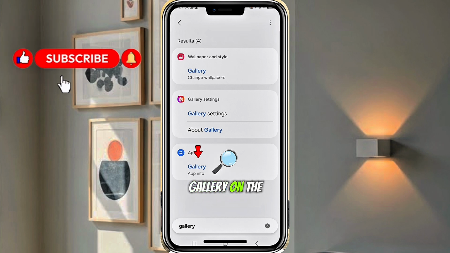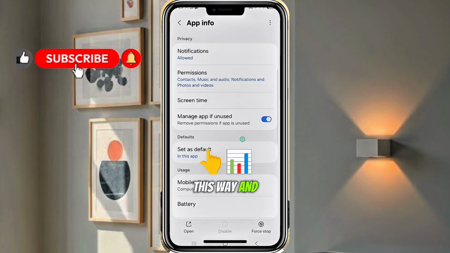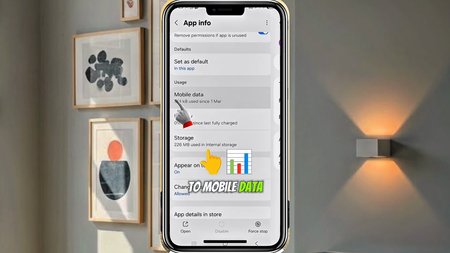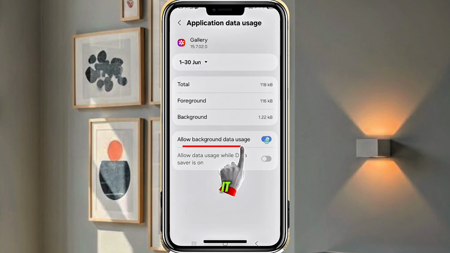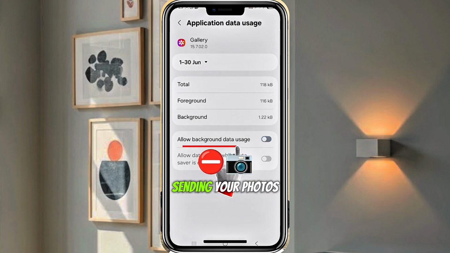Come to this gallery under apps, click on it this way and then scroll up to mobile data. Come to allow background data usage, turn it off. This will stop the gallery from sending your photos, images and videos to the developers.